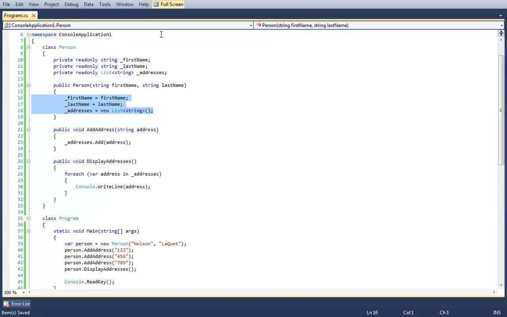Can you have public read-only? You may have public read-only. But a public read-only will only allow what you would expect. It'll give you public access to a field from other classes, but you still won't be able to set it.